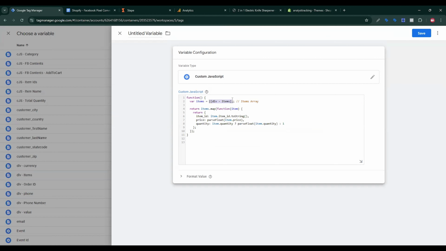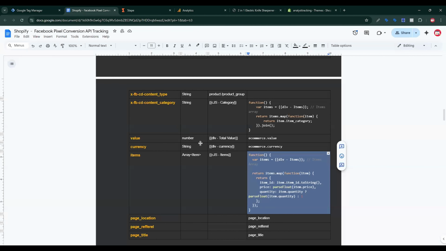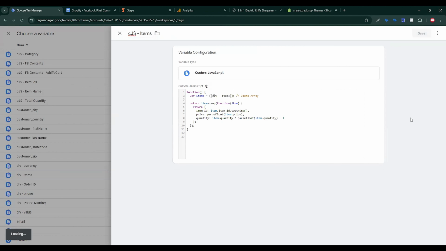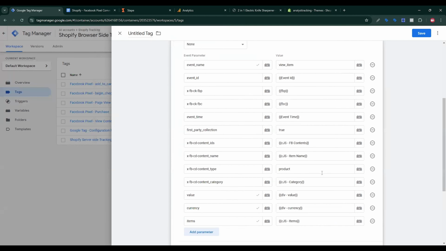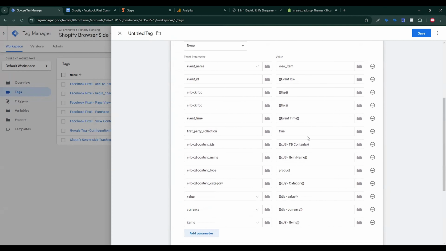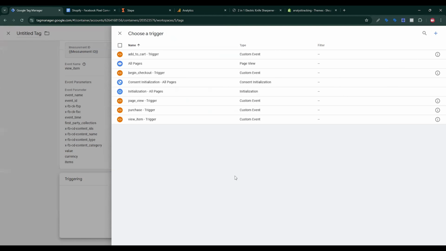Then since this part, these are TLB items. Then paste here this name. Then click, sorry, I need to remove this bracket and then click on save. All of this event parameter creation is done. Now I need to select the trigger.